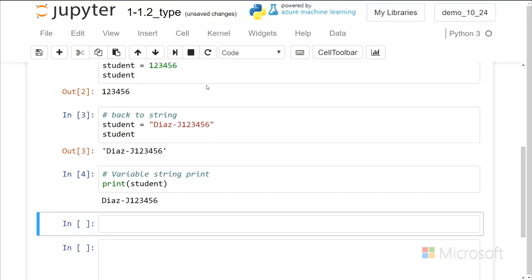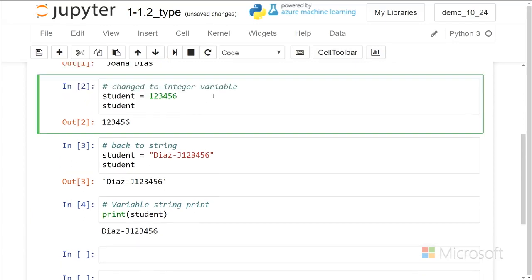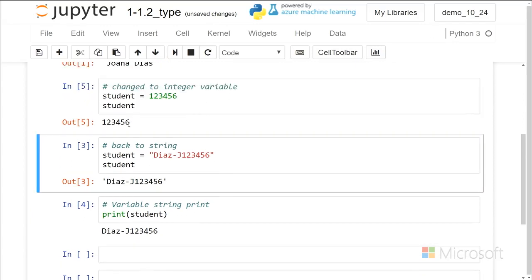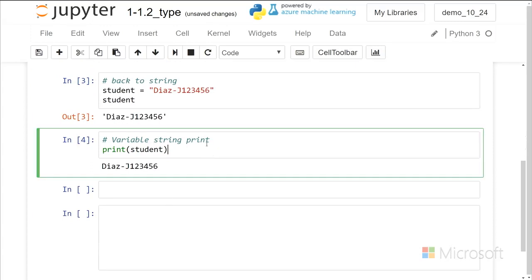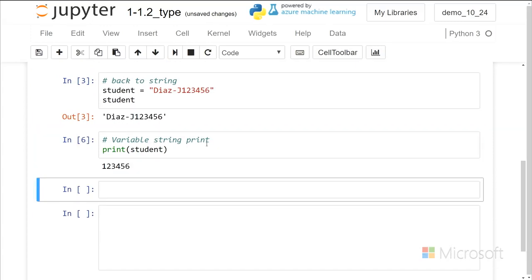I could go back up and reassign it again. So if I run this cell, now student should be 1, 2, 3, 4, 5, 6, and it's back to a number again. So we've learned about the two data types, string and integer, and that in Python, you can assign a variable to string and integer and change between the data types.